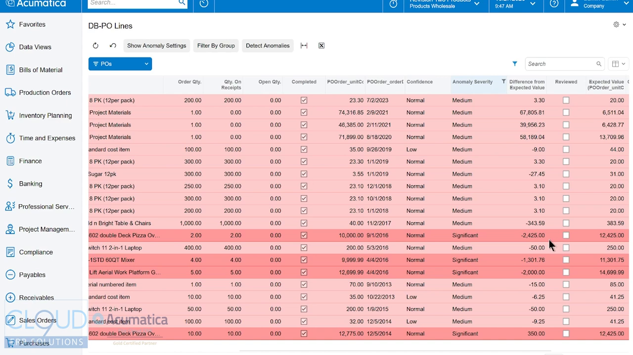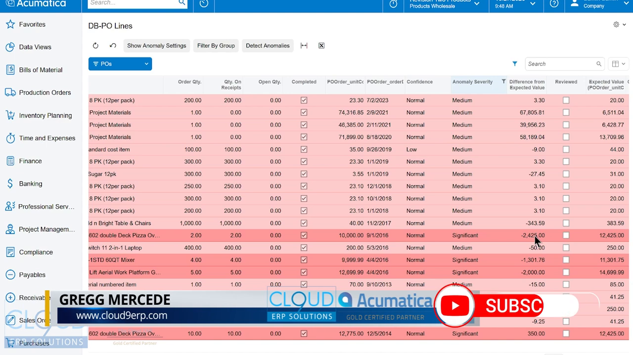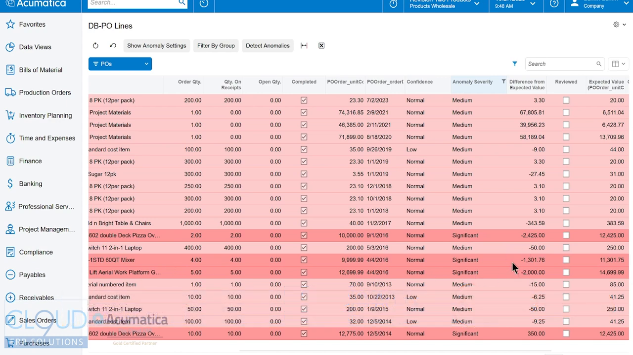So we're off by $2,425, and the anomaly detection is saying, wait a sec, that's a significant anomaly from the norm. Now, this is a big item. You might be okay with that. But essentially, if you look at these items, you can see there is quite the variance from it.